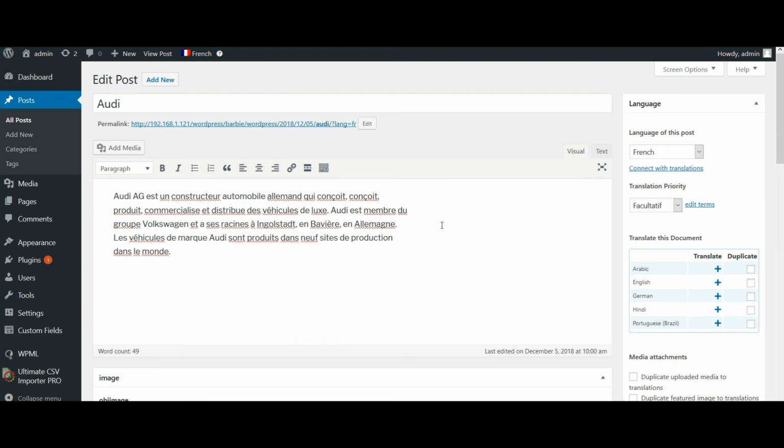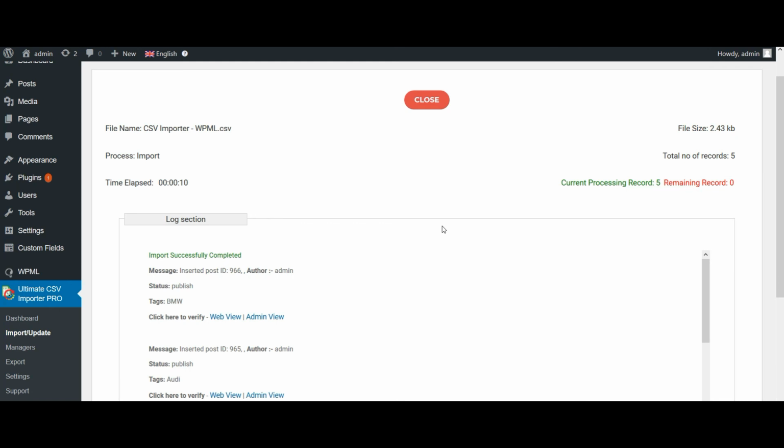So this way you can easily import any number of multilingual data into your WordPress with WP Ultimate CSV Importer. Happy importing!